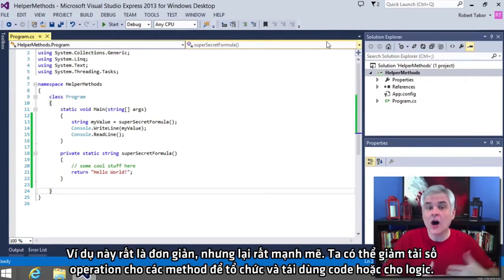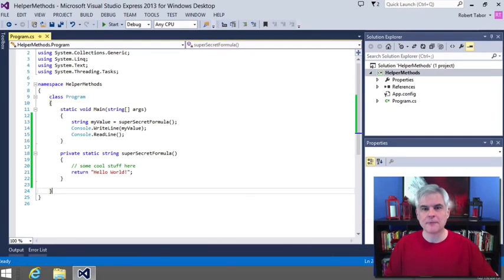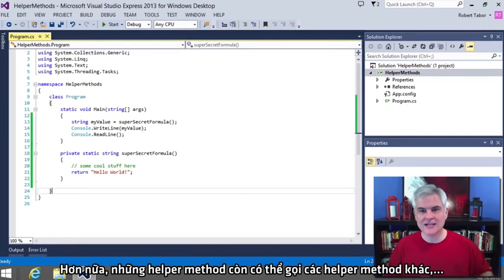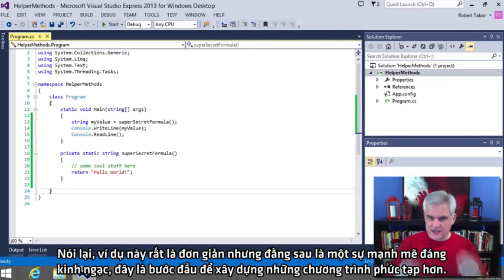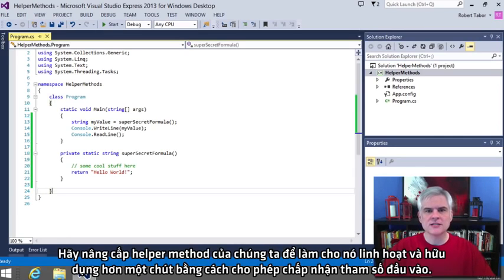All right, the example again is super simple, but the concept is powerful. We can offload certain operations to other methods to organize and reuse our code or our logic. Furthermore, these helper methods can in turn call other helper methods and so on. Again, this example is simple, but the concept behind it is very powerful, and it's a crucial step towards building more complex applications.